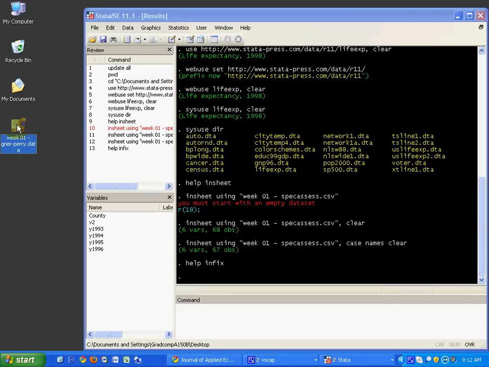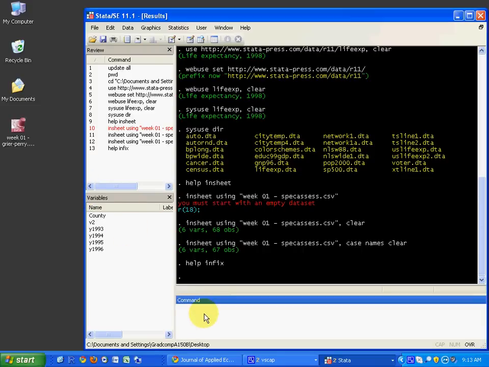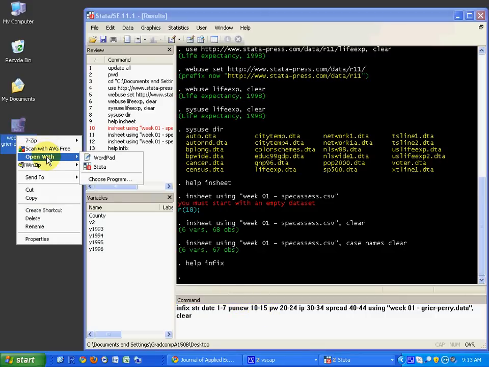I'm just going to name it week 01. I like to do this to get into a format when I paste it into different data set folders that I have, so they're all organized in a nice way. So what I would do is type infix, and you'll notice that there's a string variable named date, and it's in columns 1 through 7. Then there's another one, PUNEW, which is in columns 10 to 15.